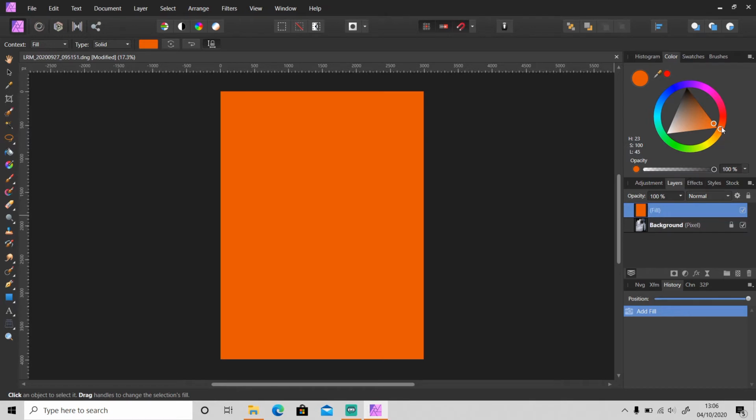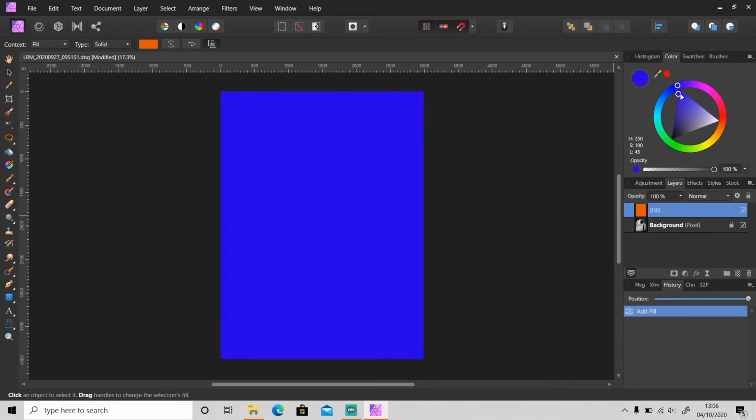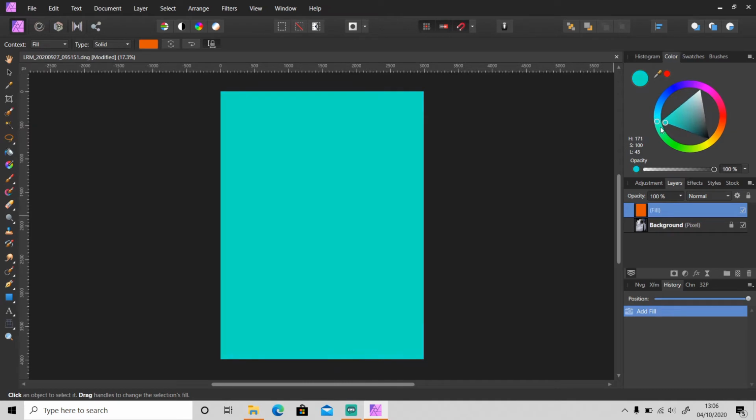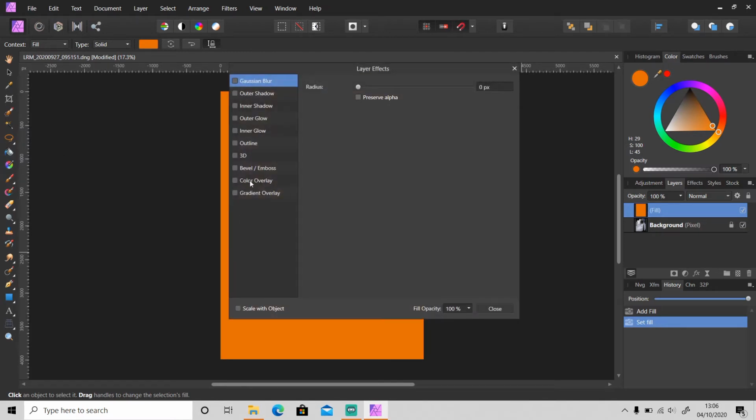If you want to change the color, just slide the color wheel and the color will change automatically, so you don't have to use the fill tool or color overlay to change the color.